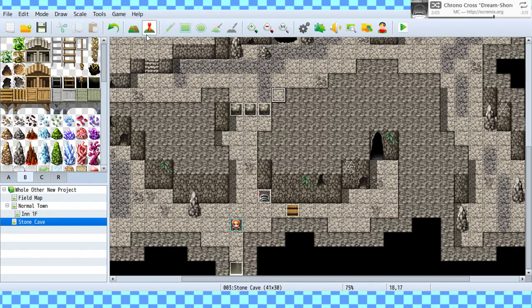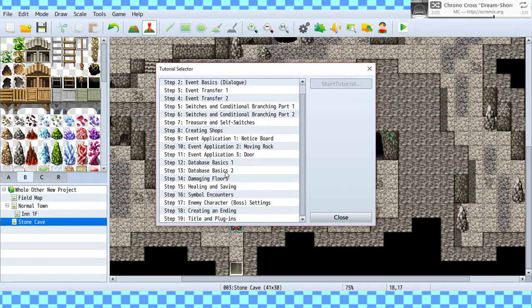Alright, that was all the database stuff. Next was damaging floors, healing and saving, symbol encounters, enemy character, boss settings, creating and ending, title, and plugins. Alright, but I think that'll be good for now. I'll probably finish up the rest of the tutorial. I did 6 through 13 this time, so I'll probably finish up the tutorial tomorrow.